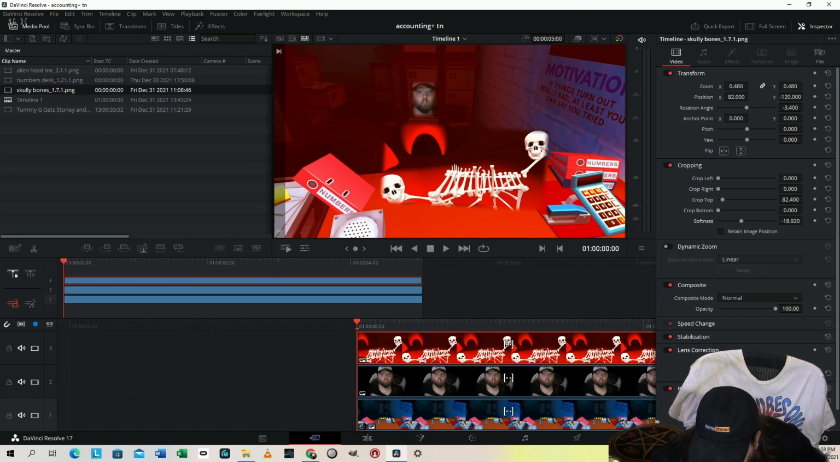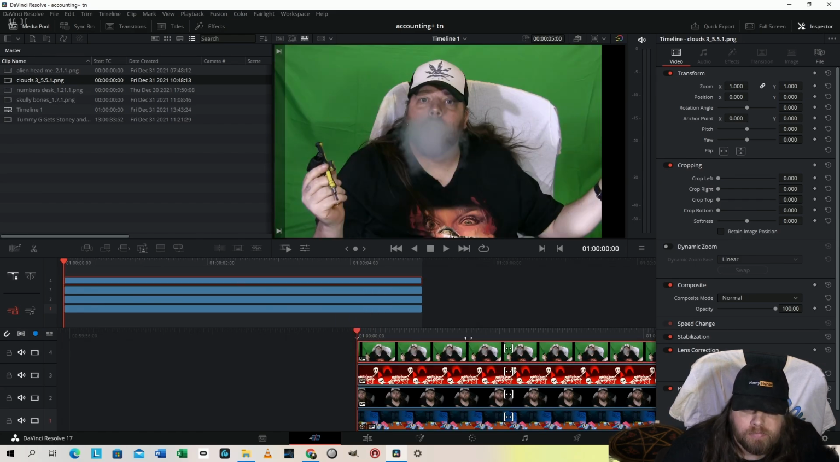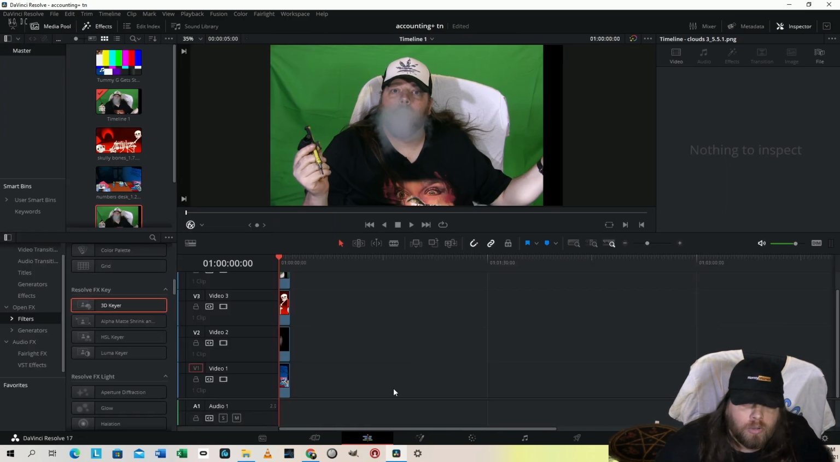As a matter of fact, let's go ahead and do that for the fourth one on this. Let's start with the third dab. All right, now this is where we're going to get a little more complicated, just because first we're going back to the edit page. Then we're going to drop an instance of the 3D keyer in there.